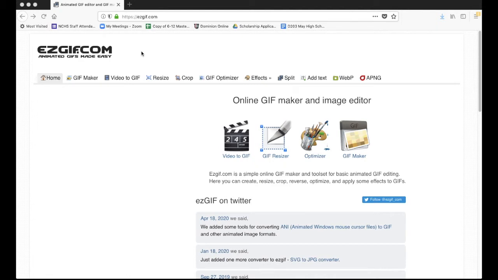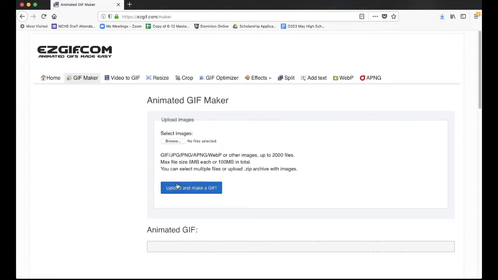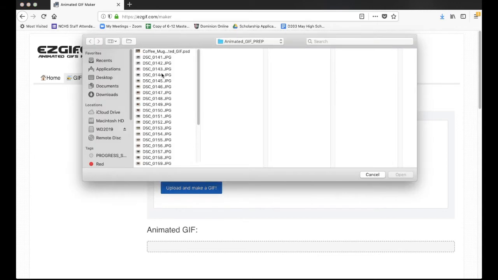To get started, obviously, you're going to need to have some photographs that are ready to go. Now, they do have ways to edit your images built into the website, but it's far easier to pre-edit and put them all into one space first, or one folder first. So let's go to the GIF Maker, and then I am going to go ahead and upload some of my pictures.